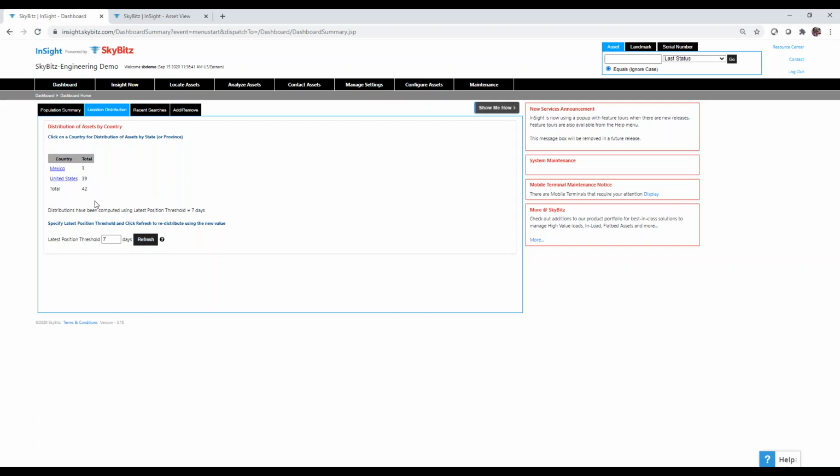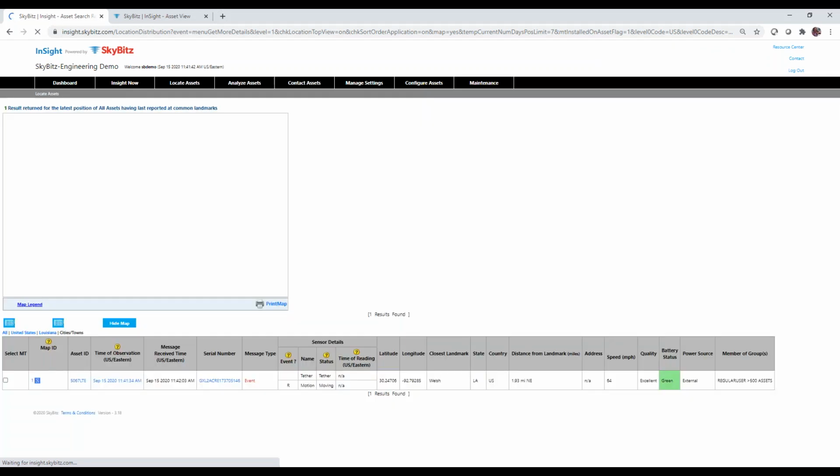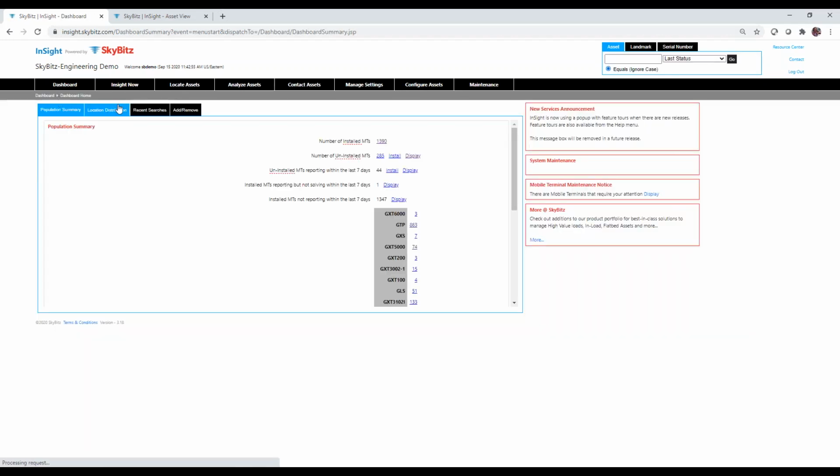So I have had customers use this panel and find assets that are in places that they're not supposed to be. I can click on the country, and I'll click on the United States, and then it'll drill me down into the states, the individual states that have devices in them. And I can click on the state, and it will go to the actual information that pertains to that asset or assets. So let's go back to home.